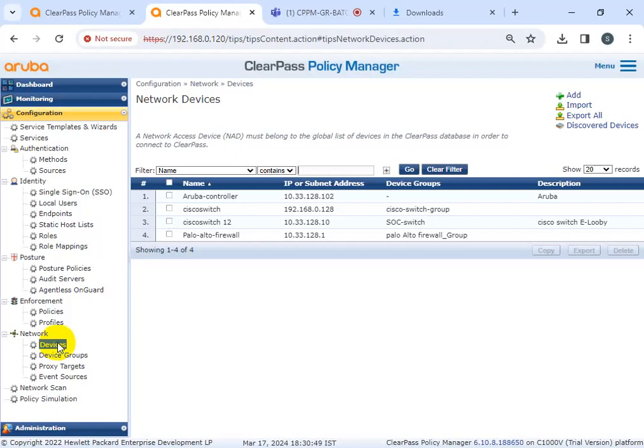Aruba Central is not managed by ClearPass. Aruba Central manages all types of third-party vendor devices, multiple routers, switches, all the devices can be managed on Central. They are not only for Aruba, they also take care of Cisco. All vendors are managed in a single tool. Okay, got it.